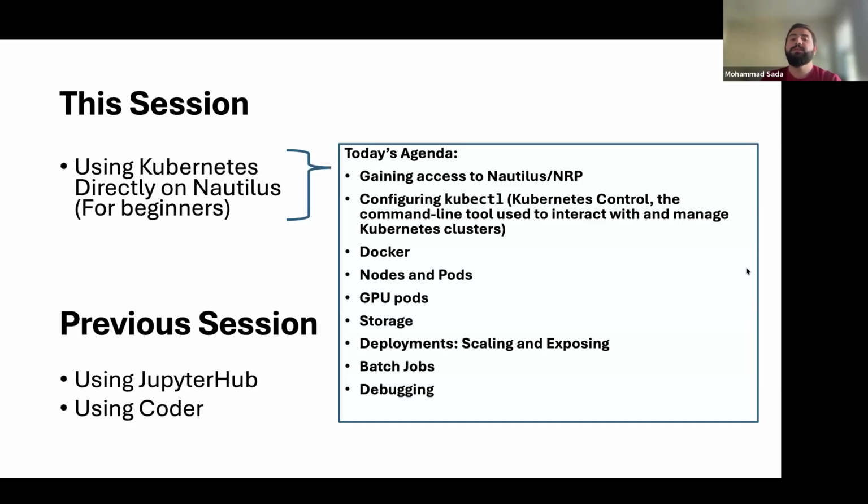For today's agenda, the first thing is gaining access to NRP and Nautilus. I'm assuming that you already watched or attended the first three sessions, where we asked that you become a namespace or group member. Please make sure you're part of a namespace or a group on NRP to be able to follow along with this one. Please send in Q&A if you're not part of a namespace or a group, because otherwise you'll not be able to use Nautilus as a Kubernetes cluster, so we'll temporarily add you to give you access.